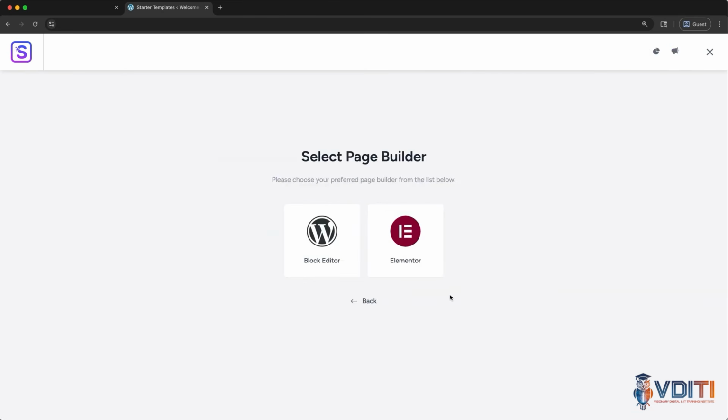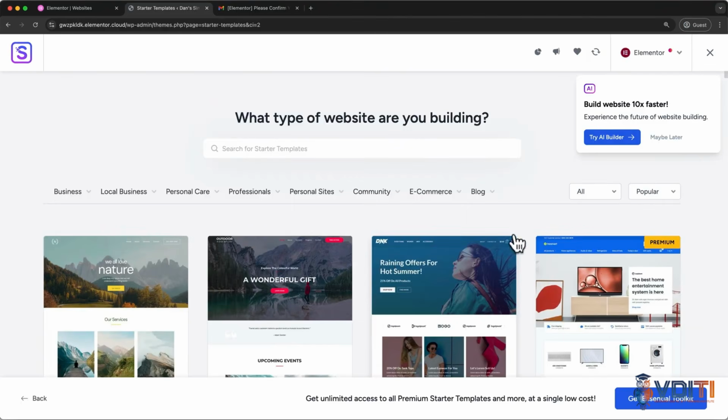If you don't see Elementor as an option, please check out the video linked in the card in the top right, which will show you how to fix this. And then select Elementor as our page builder. I'll say maybe later here. Now we need to choose a template.